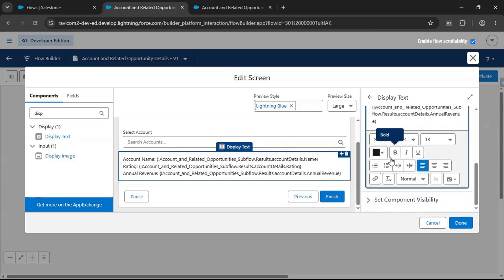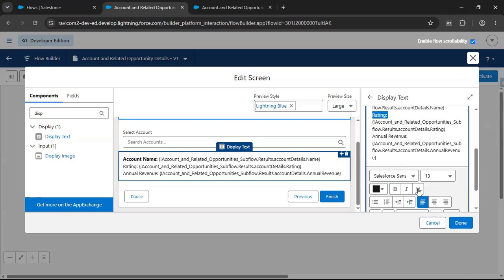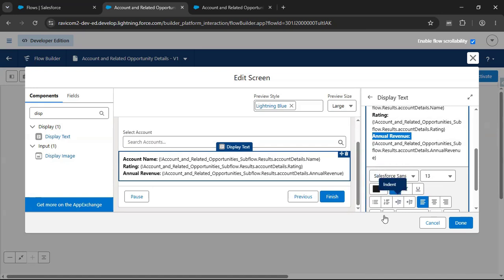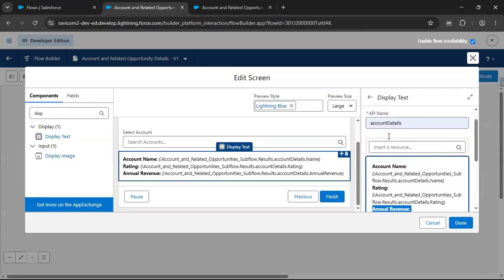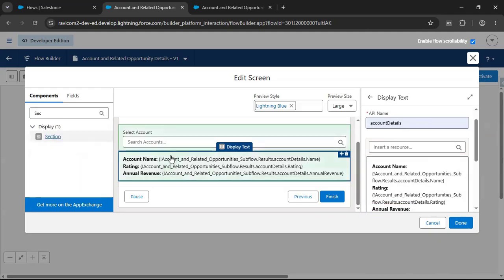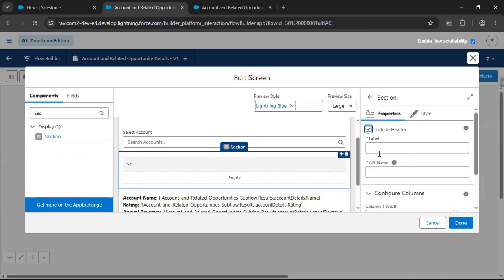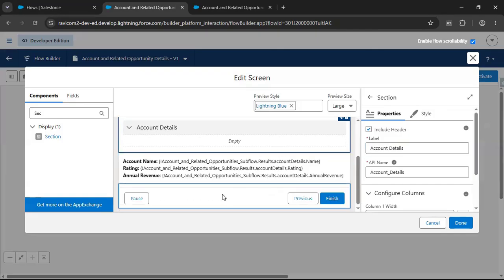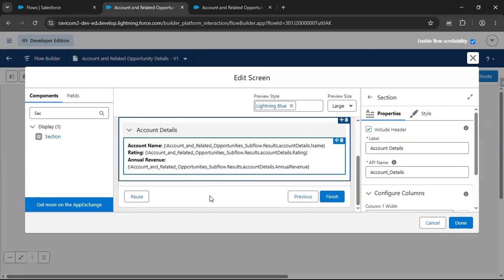Like this, whichever fields information you want, you can display that information here. Like this, we can bold this, we can bold this, we can bold it. Okay, like this, the information is populated here in account details. Let's add one section. So you can show the account details section name here. Now this text we can add in this. Okay, in this section we are displaying the account information.